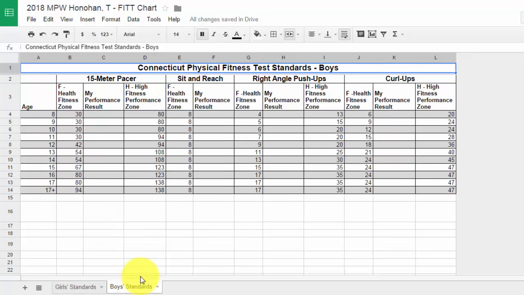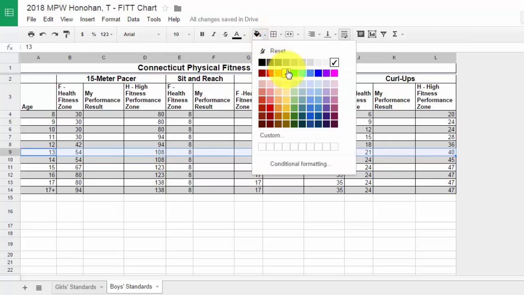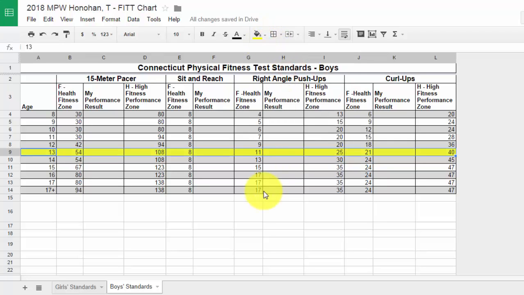I'm a boy, so I'm going to click on the boy standard. I'm going to be filling out this information for age 13. What I want you to do is highlight your particular age, and we're going to do a fill just so we make sure that we're copying the right information into our data table, which we're going to be working on in a minute. I've highlighted this, and I'm going to type in my performance results for the pacer test, the sit and reach, the right angle push-ups, and the curl-ups.